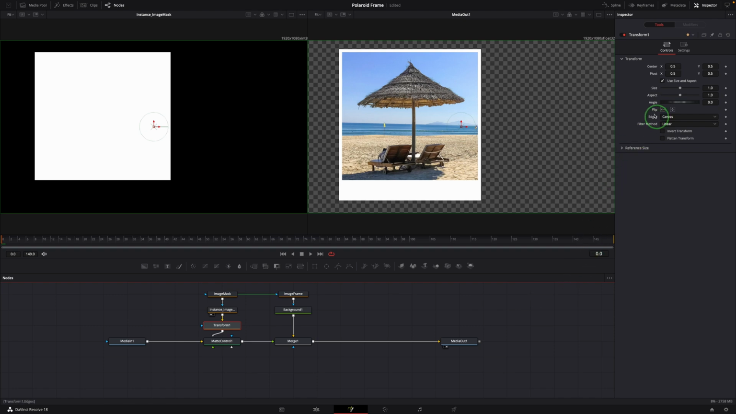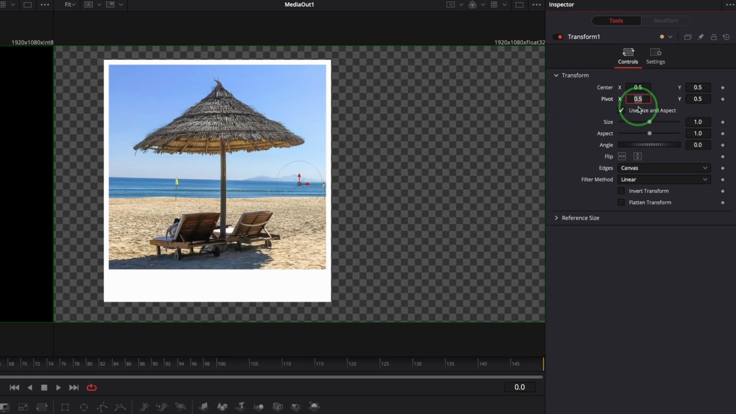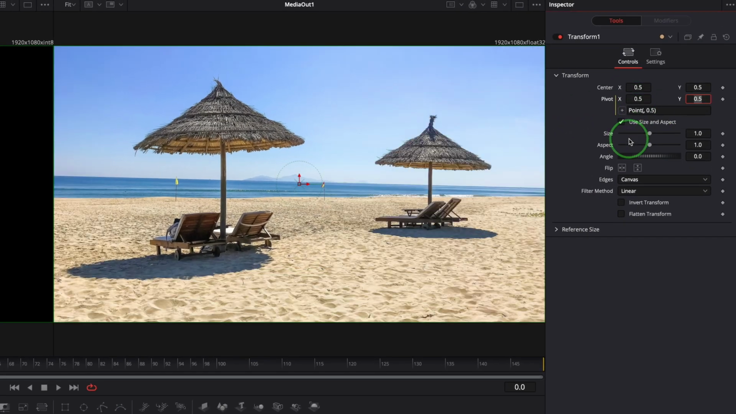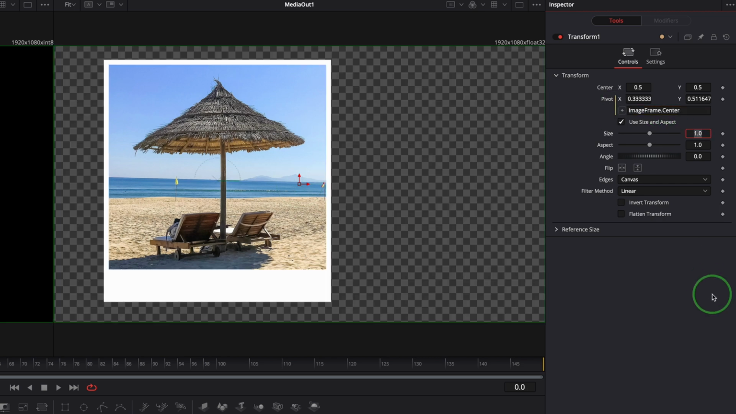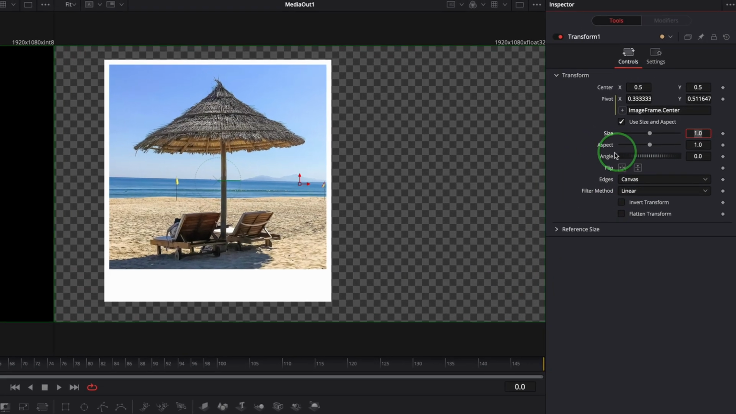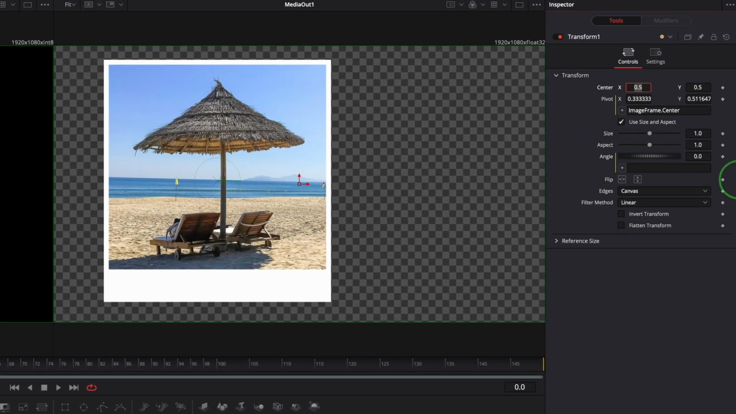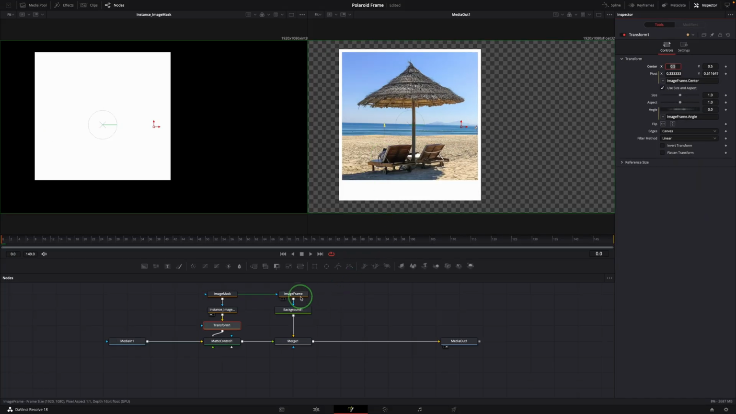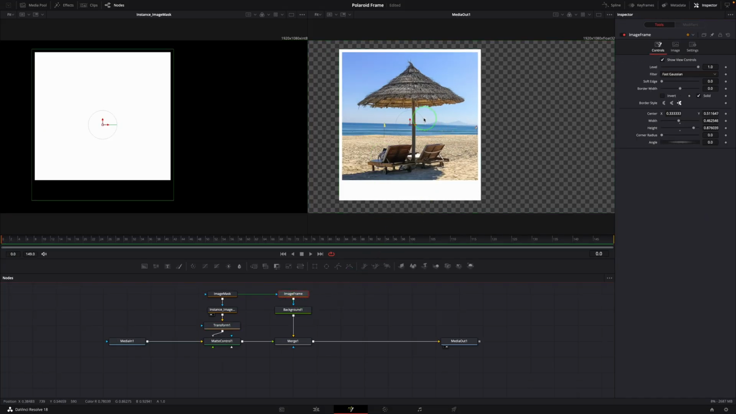Enter equals in the pivot field to enable simple expression. Change the expression to imageFrame.center to link the pivot to frame center. Also modify the angle with a simple expression. And set the expression to imageFrame.angle. So that it rotates both masks together when we rotate the frame.